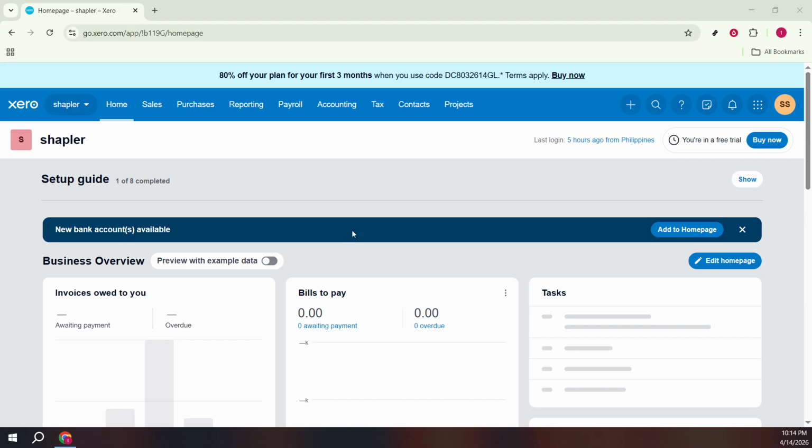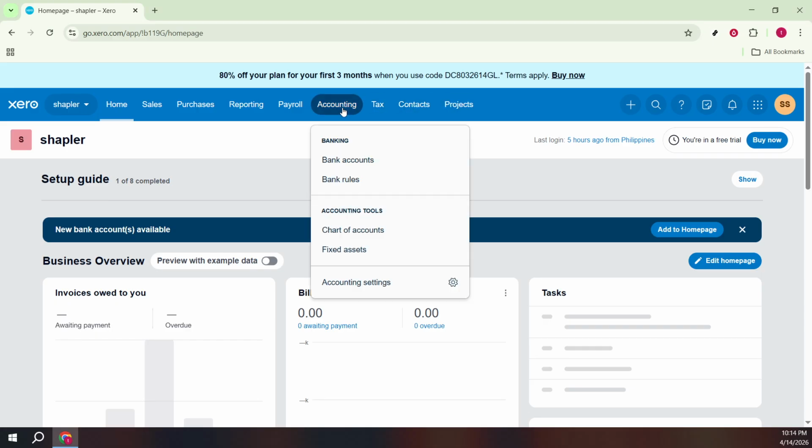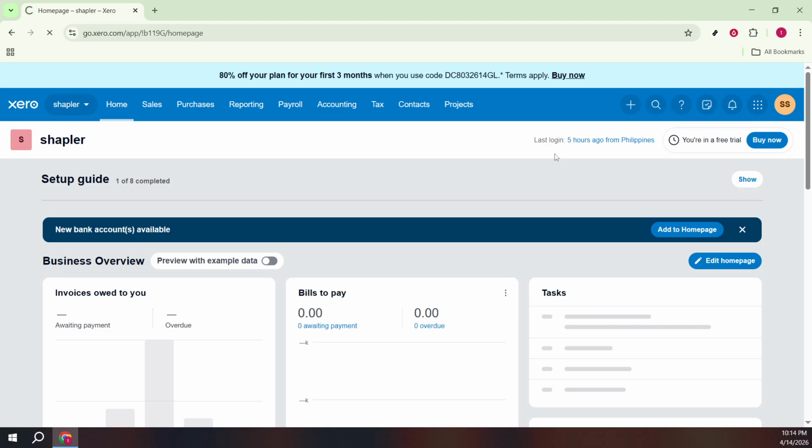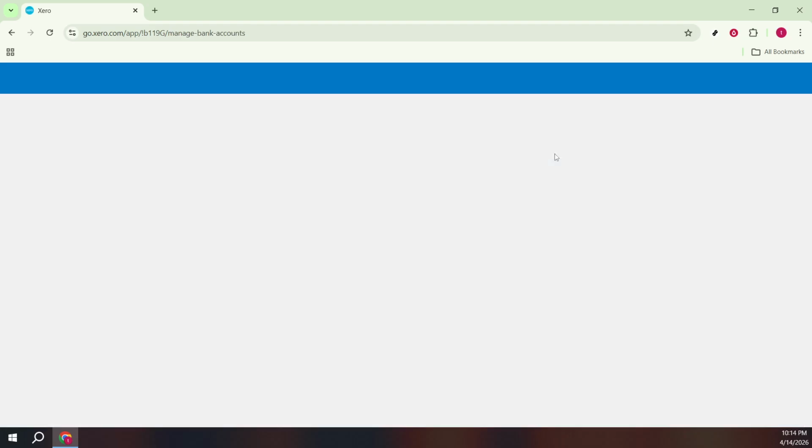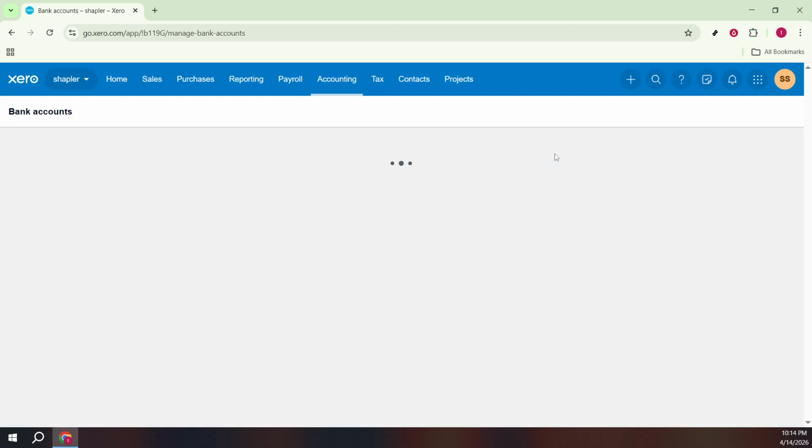First, sign into your Xero account. From the main dashboard, look to the top menu and open the Accounting tab. In that drop-down, choose Bank Accounts. This is where Xero stores the accounts you use for payments, reconciliations, and, importantly, the details you want to display on invoices. Next, select Add Bank Account.